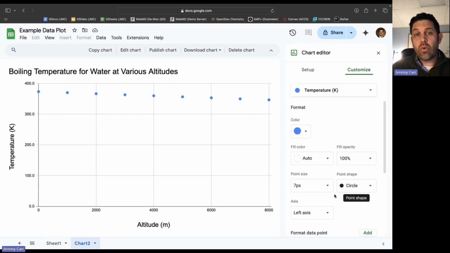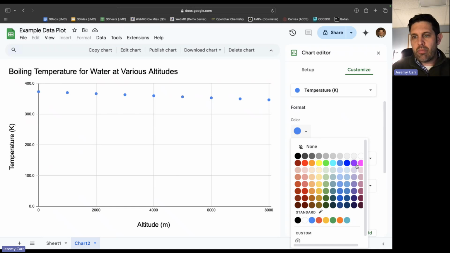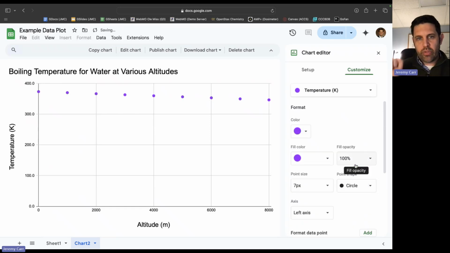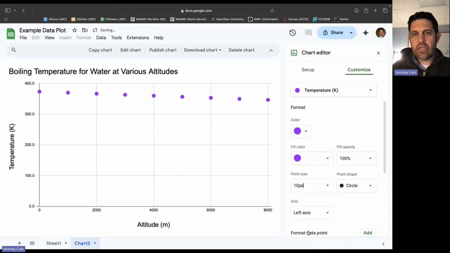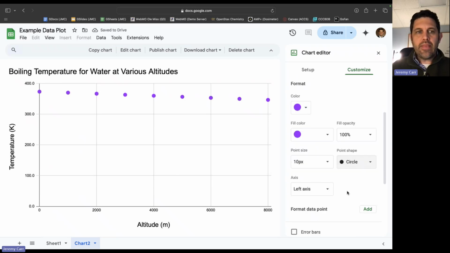Although I will say, if you want to change the actual data plots, you can do that. Maybe I want to make my data plots purple. I want to really make them pop out right there. Maybe I want to increase the actual dot size, the point size, to 10. Really make those things stand out a little bit here. I can change the shape if I want to turn these into diamonds, or into, this is kind of cool, hexagons, whatever it is. I'm going to go back to circles. I like circles. And then we can adjust the axes and all that kind of stuff here.